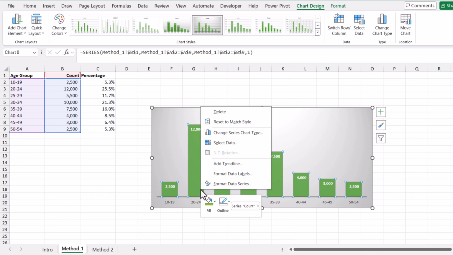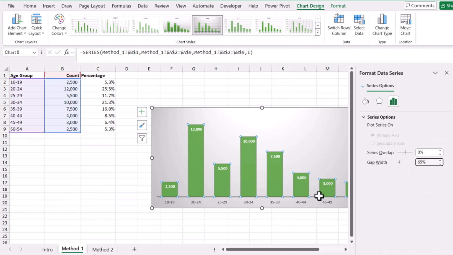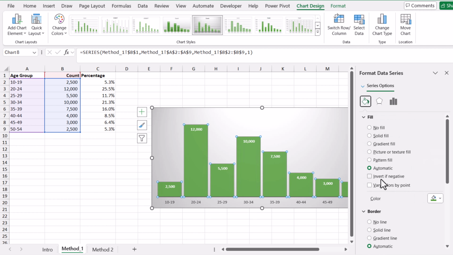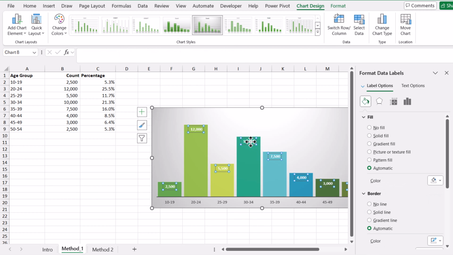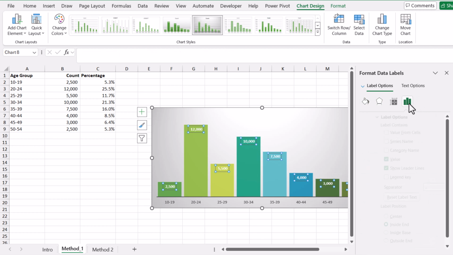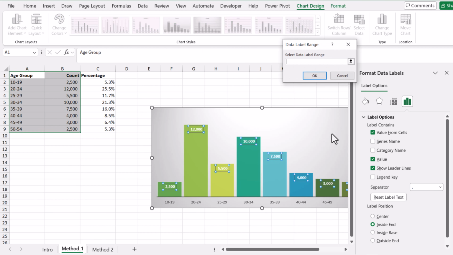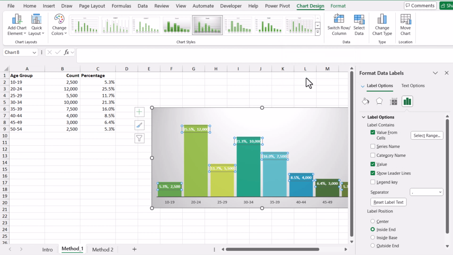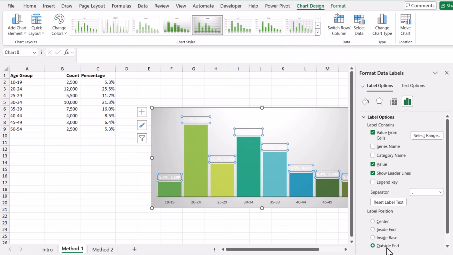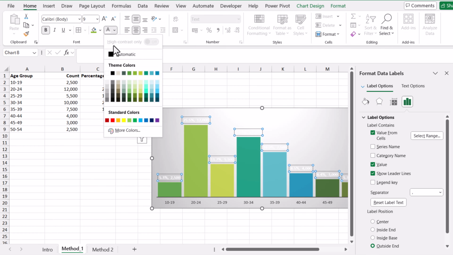Simply click on the grid line and hit the delete key. Right click any of the columns, Format Data Series, and simply change the gap width, let's say 10%. Click on fill color and simply choose vary colors by point. Now click on these data labels, click on label options, Value From Cells, and simply select all of the percentages. Hit OK, and for the label position simply select outside.